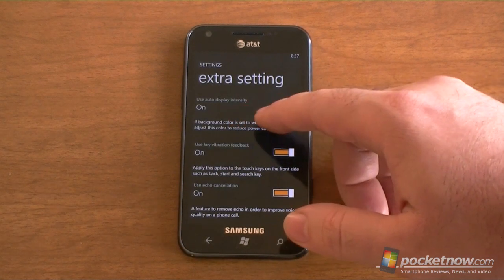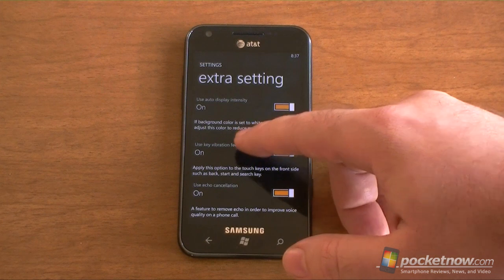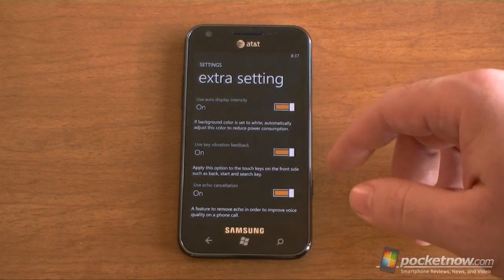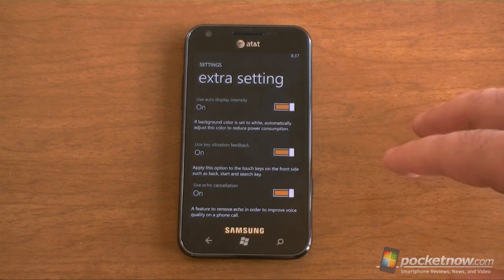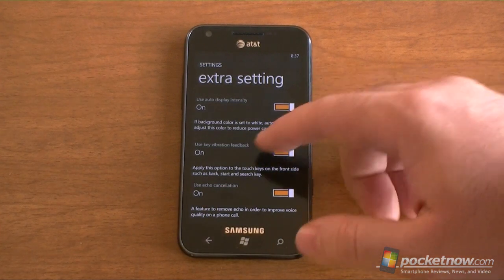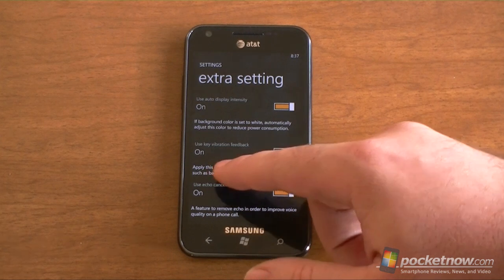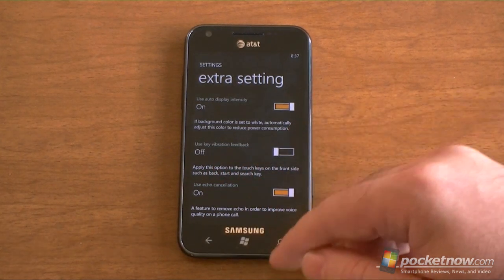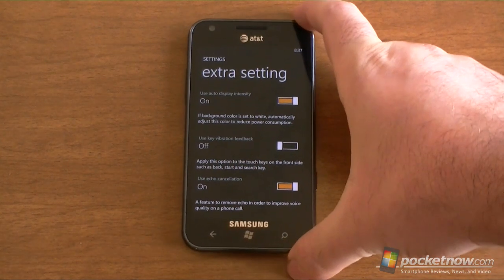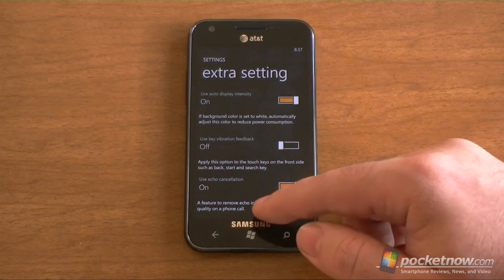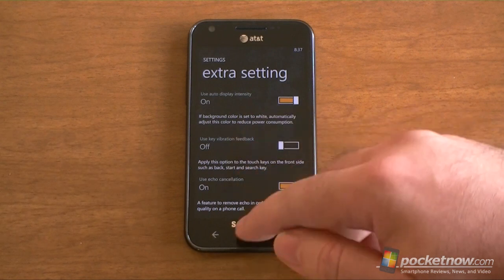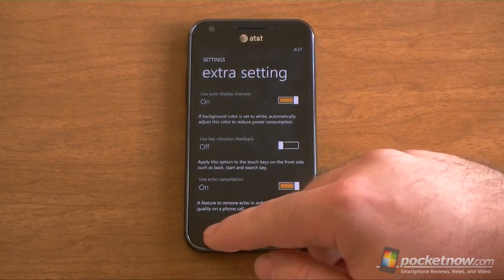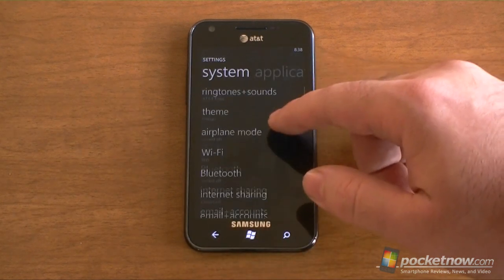Here we have auto display intensity. So if you set your background to white and have this on, it's gonna really lower the intensity to save battery life. And we also have vibration feedback. I can shut that off if I don't want to. Haptic feedback on the buttons. And we have echo cancellation. So those are pretty good options. Let me show you the white theme and how that setting affects it.